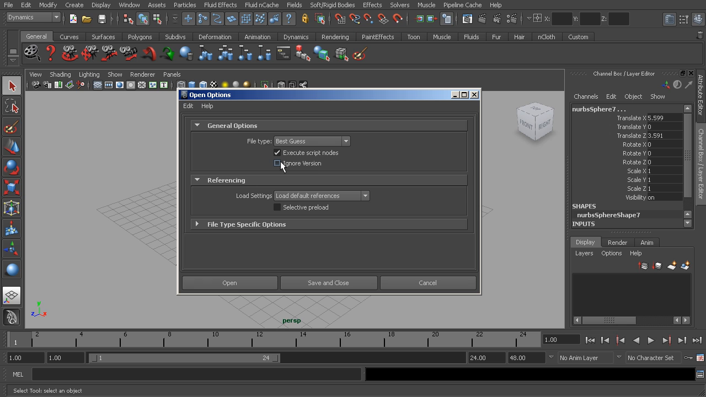Now, I do want to point out that this is not necessarily a bulletproof option. So if we're trying to open up a Maya scene file that's a newer version than what we currently have, newer versions of Maya have obviously new features, new tools, new tool settings. Those may not always open properly in an older version of Maya. So keep in mind that you may be able to open the file, it just may not always open correctly.